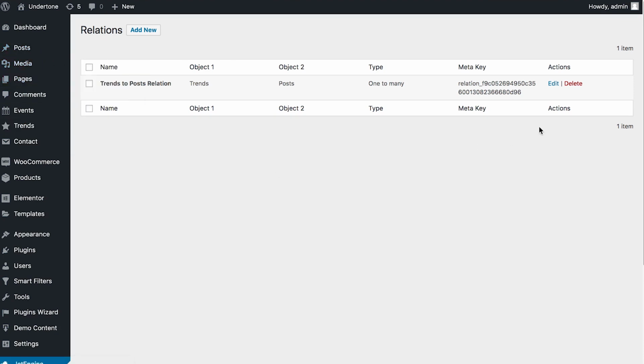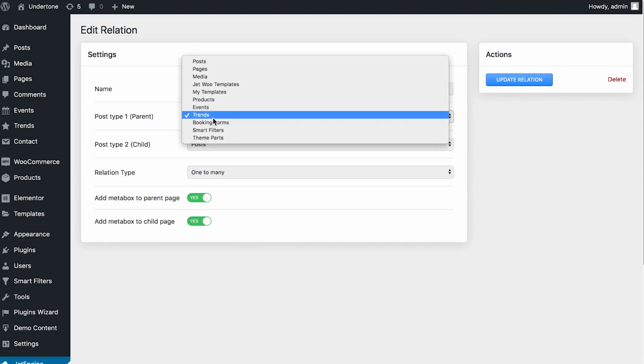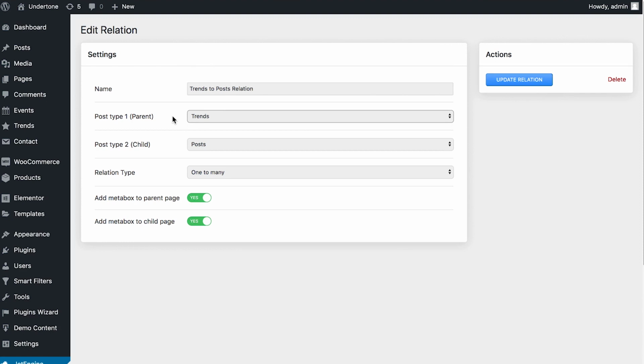Now let's see what settings it actually has. And you choose which post type is going to be the parent and which one is going to be the child. So that post type that you choose to be a parent is going to provide the options for your filter. And the child is that post type, the posts of which are going to be filtered, are going to be the items in your listing grid.